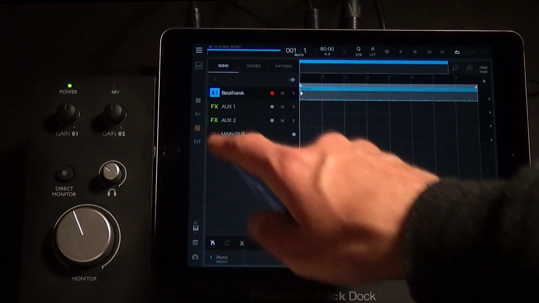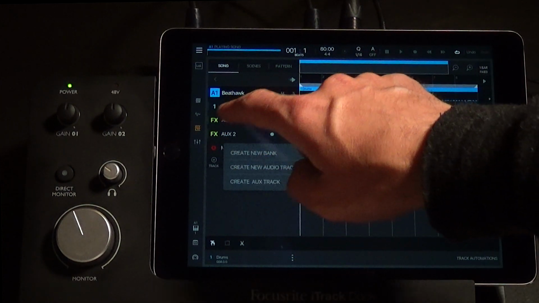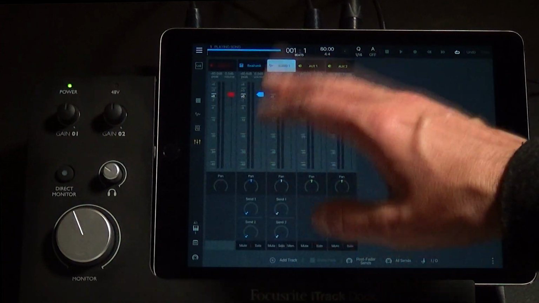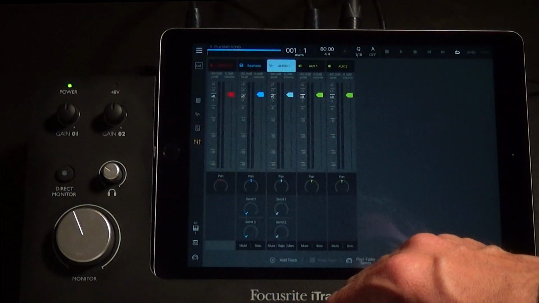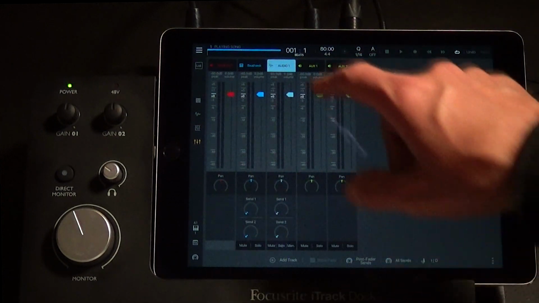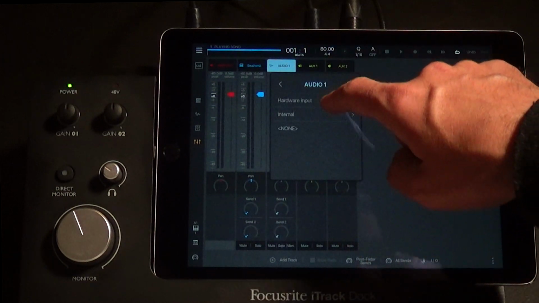Back in song mode in the sequencer. Create a new audio track. Okay. That's going to be our bass track. Now here, we're going to assign our inputs. You can do it from the mixer screen here, or you can do it from that song screen on the individual track. Let's do it from the mixer. So just long press and you'll get those options.